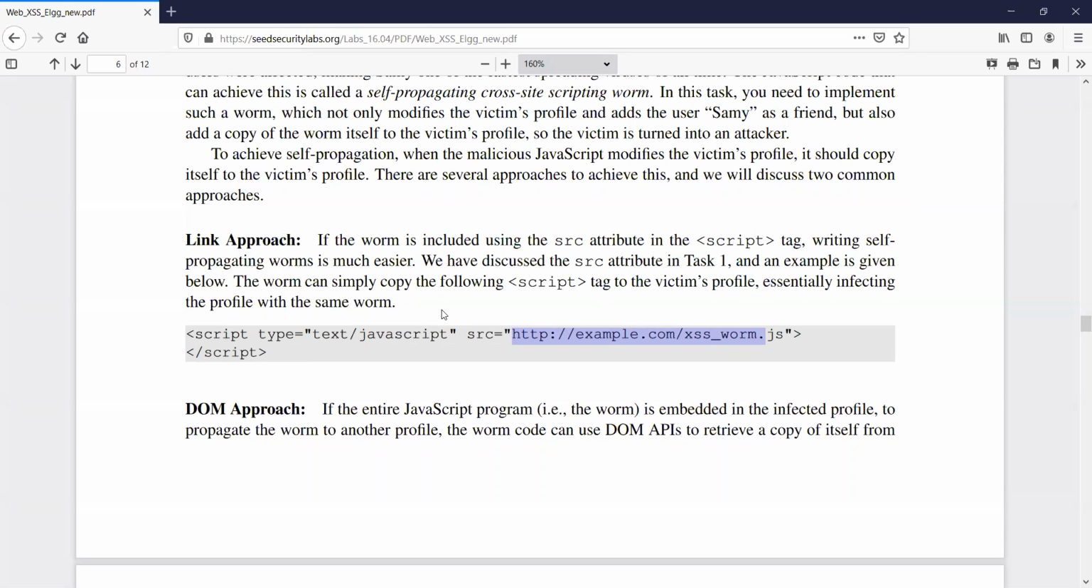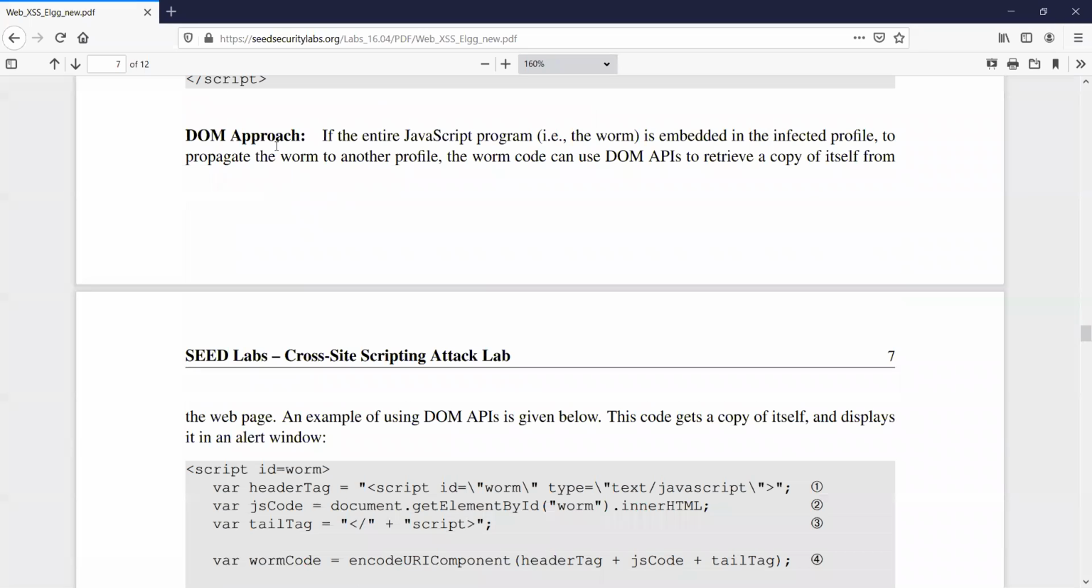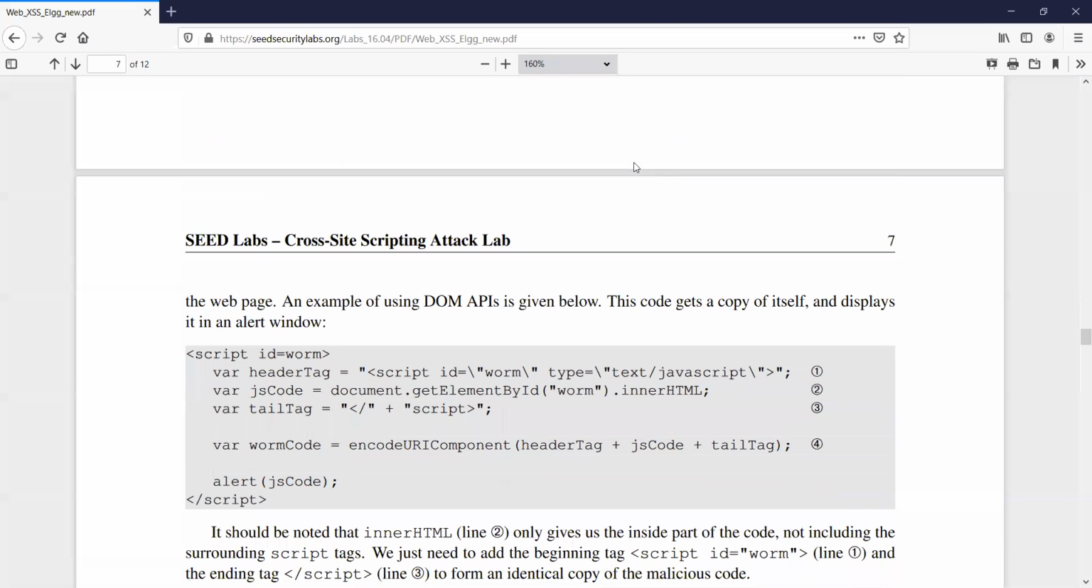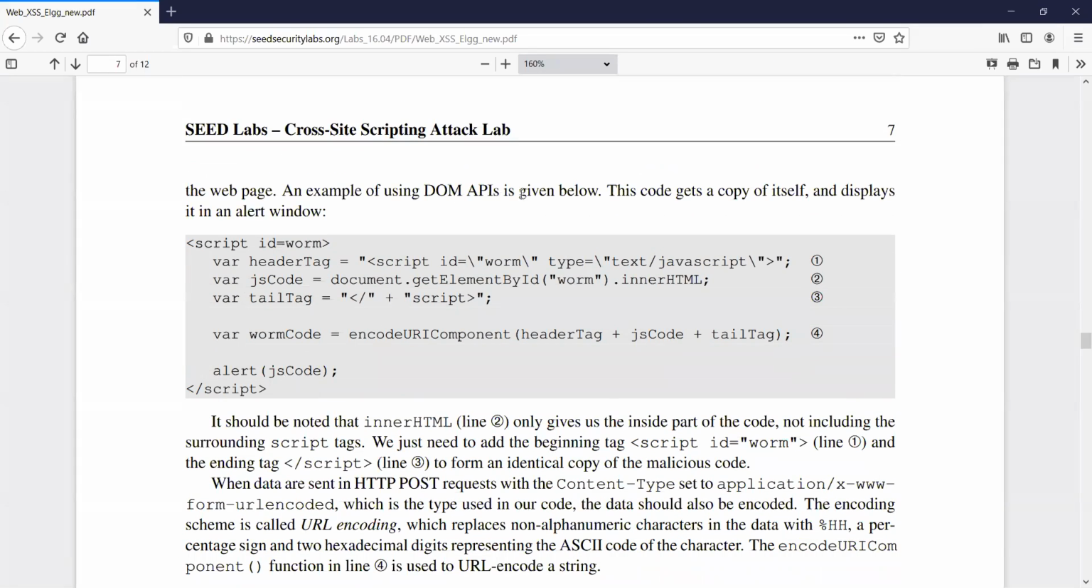Super straightforward. The second one is the DOM, document object model approach. I always like this one more just because it's harder, I guess, but more interesting. If the entire JavaScript program, i.e. the worm, is embedded in the injected profile, to propagate the worm to another profile, the worm code can use the DOM APIs to retrieve a copy of itself from the web page. And an example of this DOM API is given below. And it shows how to do it.